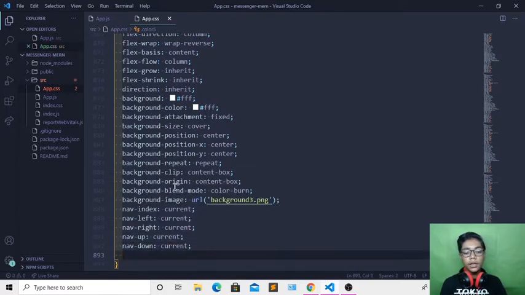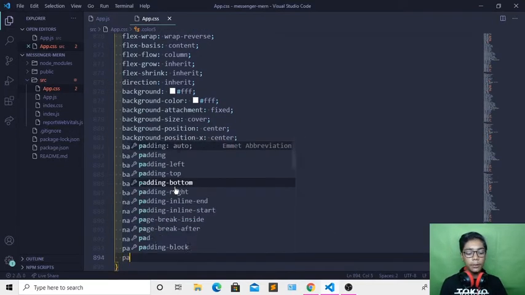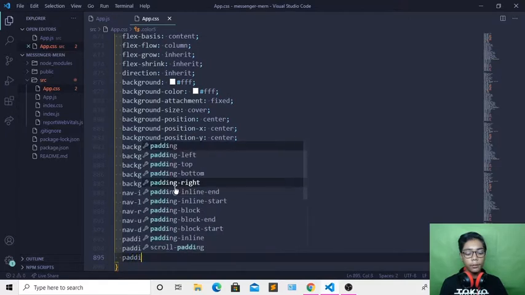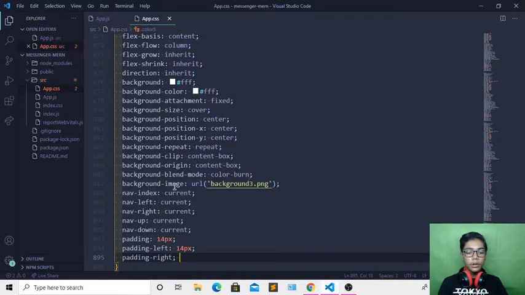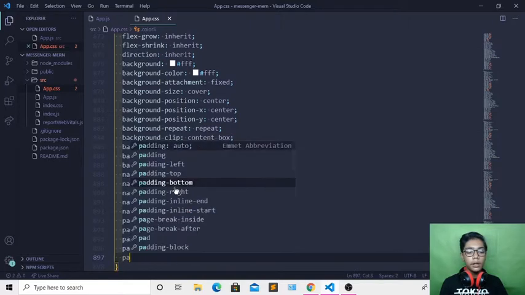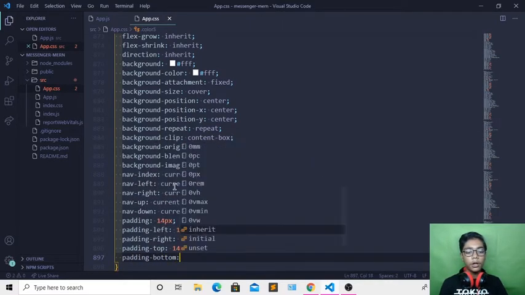When you've done that, I will be coming underneath and creating a tag, which should have padding, which should be 14 pixel, create padding left. So I will be writing that to 14 pixel. Then I will be doing padding right. First of all, this should be 14 pixel here. Then I will be writing padding top, which should be 14 pixels. So I will be writing that. Then create padding bottom, which should be 14 pixel now.